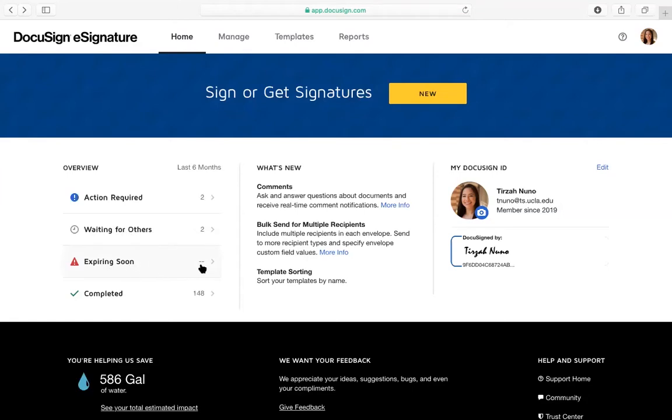Once it falls into the expiring soon file, there's a timeline. I want to say it's like a week where it'll sit in that file, and after that, it's automatically deleted. So it kind of does clean up on its own, but just keep an eye, and if you see anything there, make sure you look at it, so make sure it's not important. And then completed, of course, are going to be all the completed documents you've sent. So as you can see, I've sent 148 documents that have been signed and completed.